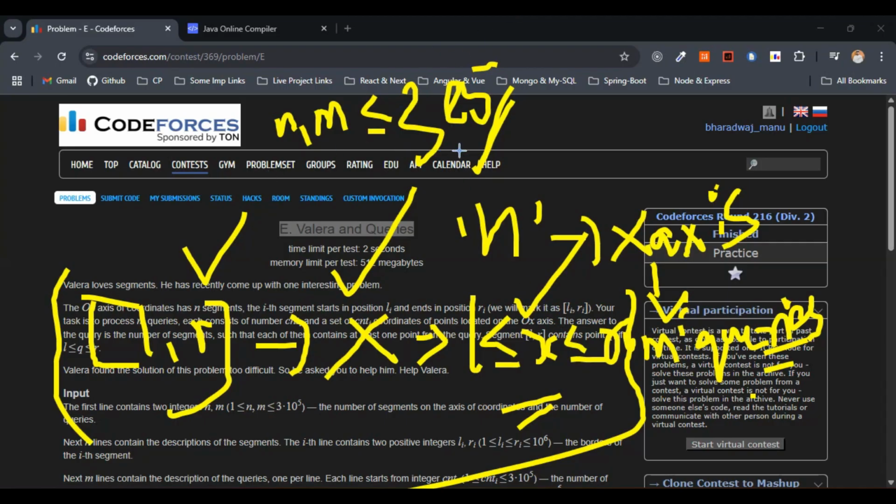Let me read the question aloud once more from the beginning. Valera has n segments on the x-axis and wants to answer m queries. Each query gives a list of points and we must count how many segments contain at least one of those points. That's what we need to do.